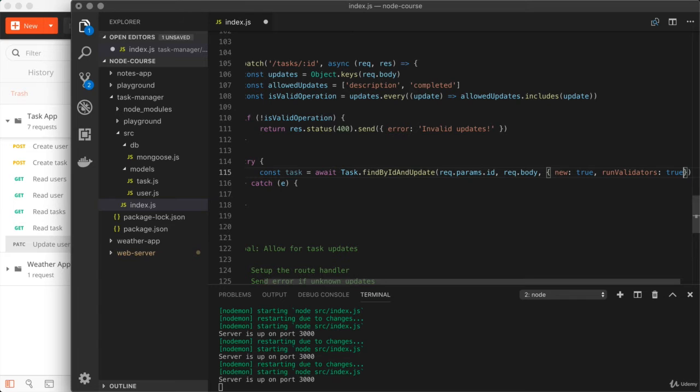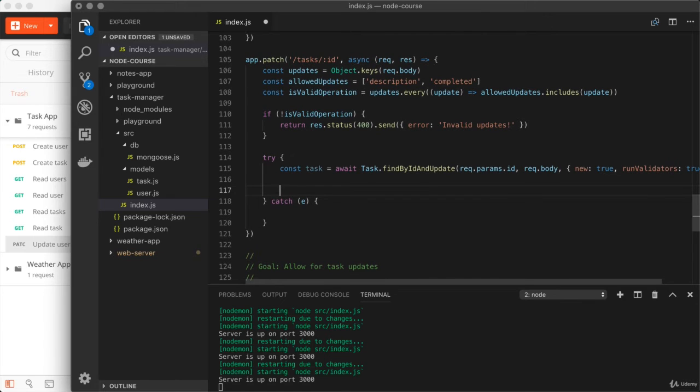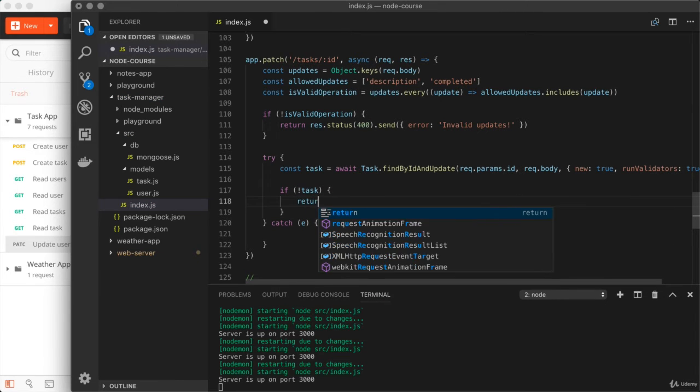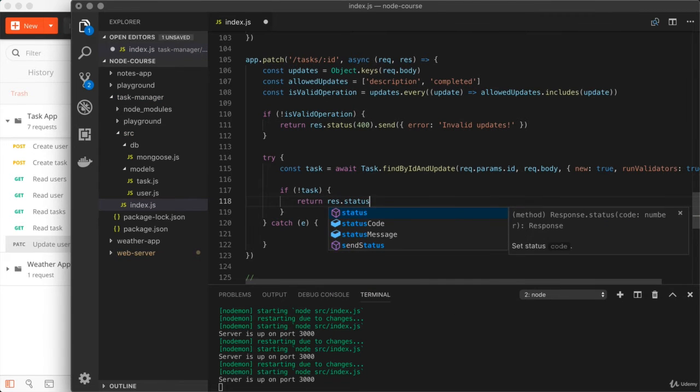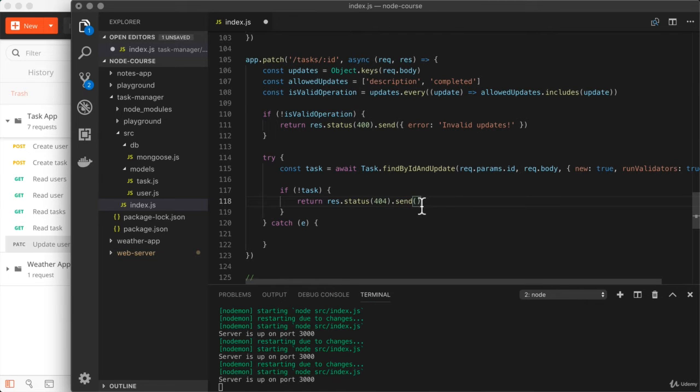Now, once we have that call in place, we can go ahead and see if we actually found a task to update. If there is no task, we're going to go ahead and send back a 404. So right here, we will use return to stop the function execution. I'll use response.status to set up the 404 and sending nothing back but the status response.